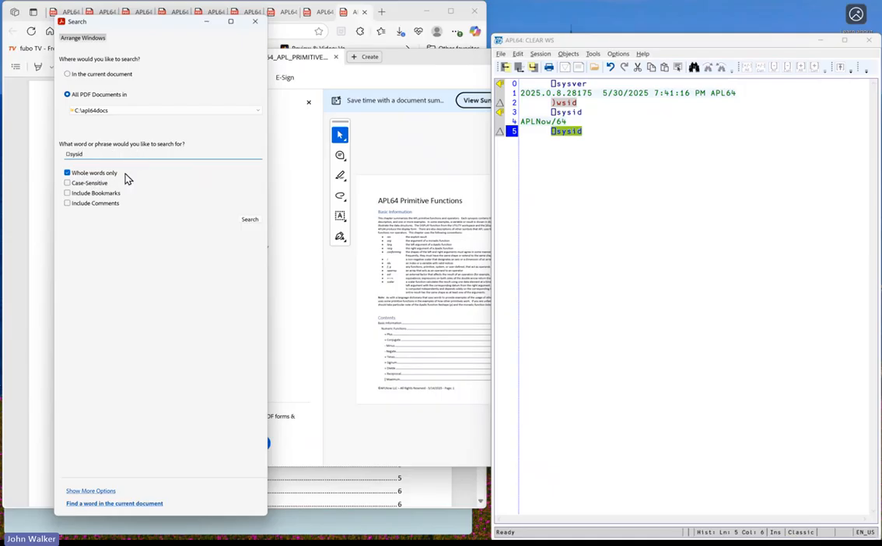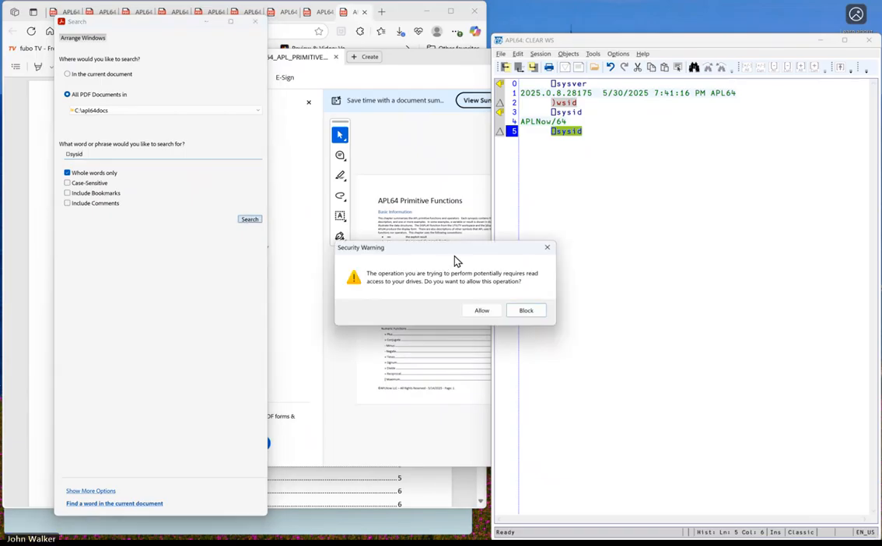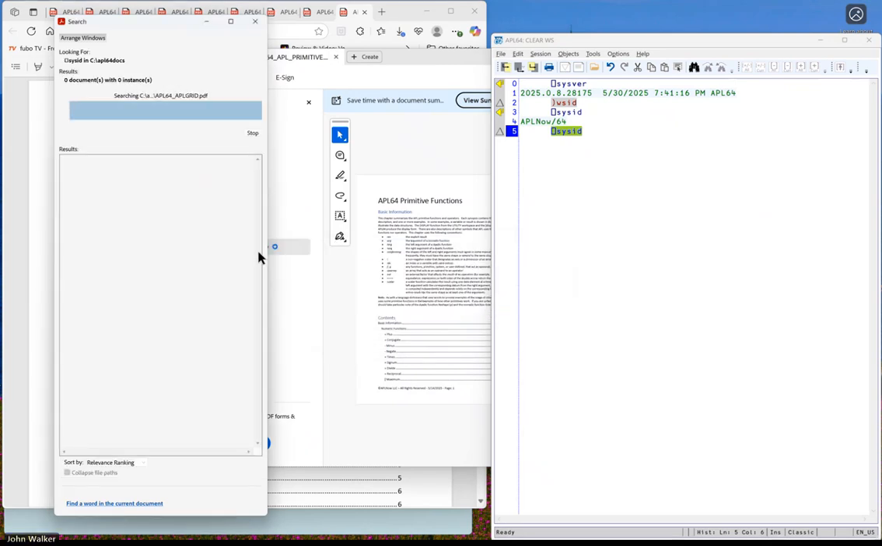And I'm going to restrict it to whole words only. You can also have case sensitivity, include bookmarks, or include content. In any case, I'm going to click on search. Yes, I do want to allow this operation. And now what it's doing is searching all of the documents that are stored in my C:\APL64 docs folder. And the results field should then list any of the documents which contains quad sys ID in it.